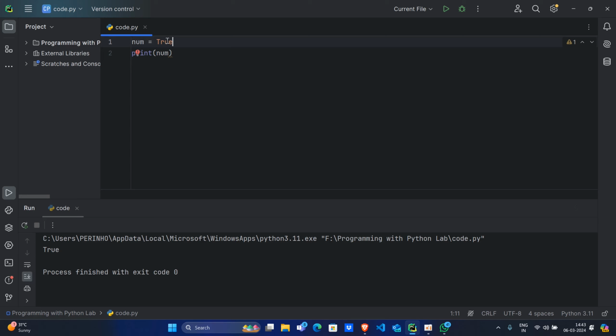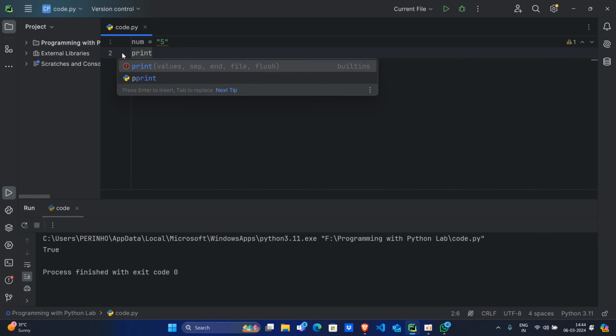Because this is a boolean type, but for now, don't focus on this boolean, but we can assign anything else, such as a number. Remember, if you are assigning a real number, it should not be in a quotation mark. It should just be assigned so that Python will understand and declare it as an integer. But what if we put it in a quotation mark and we print it?